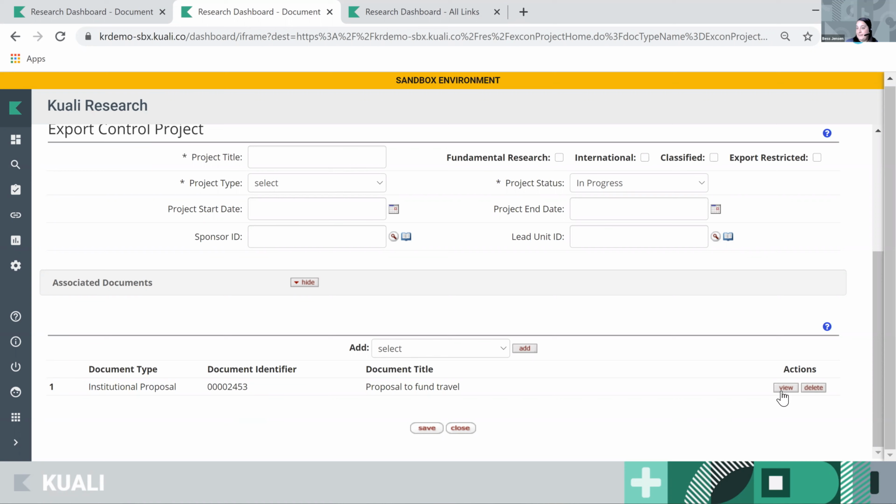I can click the view button in both locations to navigate back and forth. And at this point, I'm able to just start creating this export control project and continue on with my work through that workflow. So it's just another way that you're able to start an export control record.